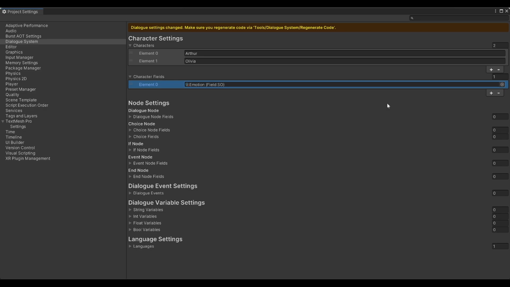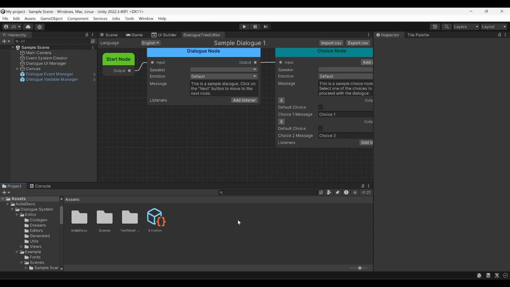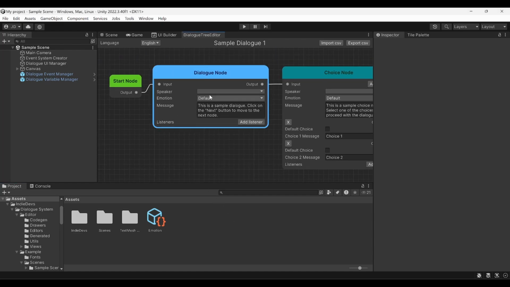Now, in order to apply these settings, whenever we make some changes to dialog settings, we will need to regenerate the code, as this message says. So let's close this and let's go to Tools, Dialog System, Regenerate Code. Once the code has been regenerated, you should be able to see that every single character field, so every speaker and then every listener, as you can see here, has an emotion field.